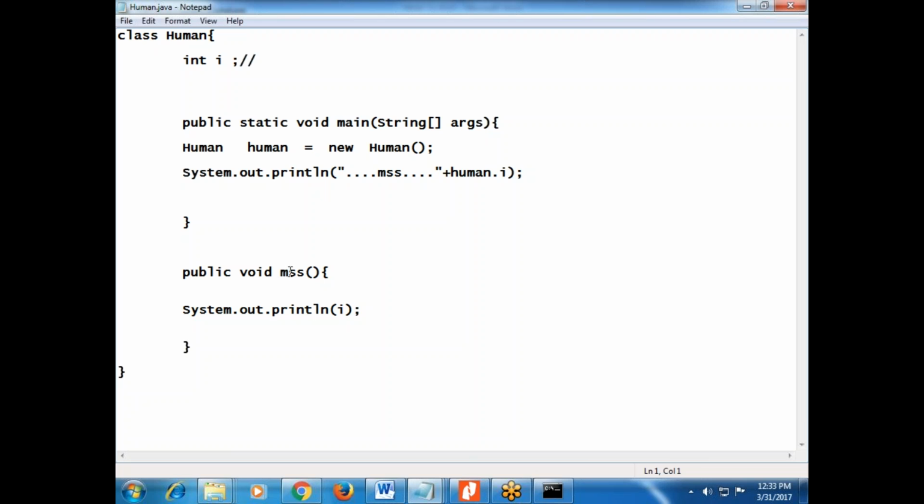See, if I put static here, we can call it directly here. But this is non-static. So a non-static method is there. So we will need to call it through the reference. Got my point? No, this one I didn't understand.